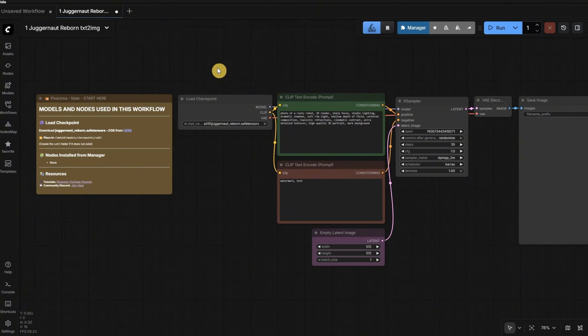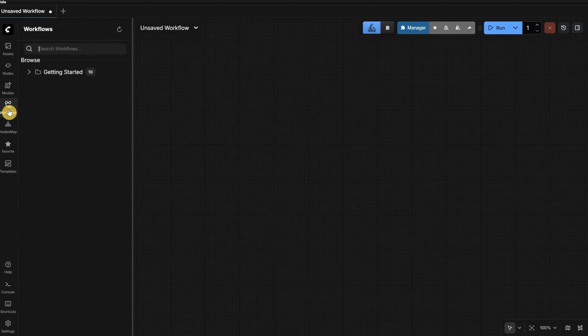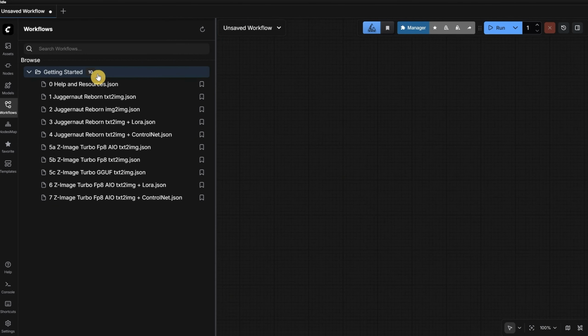Now we have the workflow open in this tab, and you can see its name at the top. With the X button, you can close the workflow and go back to a new empty one. If we go to the sidebar and click on Workflows, I can open this folder called Getting Started, which I prepared for you for this episode. Only the easy installer comes with these workflows, so if you are using a different version, you can get the workflows from Discord. You can also make the sidebar wider if you want to see the full text.